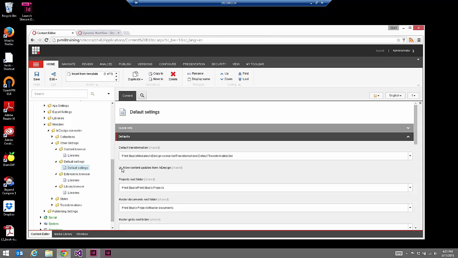Another setting here within the default settings is allow content updates from InDesign. If this is turned off, it basically means that you can restrict people within the InDesign Connector making changes to the underlying Sitecore content items.